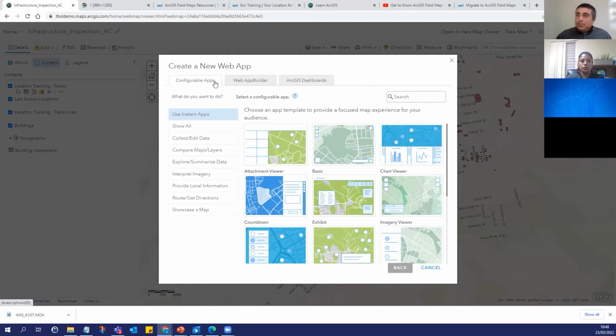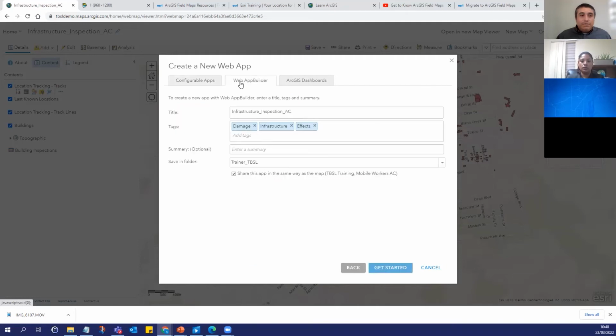There are configurable apps. There are apps that you may want to build further using Web AppBuilder. And you can also create ArcGIS Dashboards. So dashboards, again, as we've been mentioning, is an excellent application designed for the monitoring of your data. So at this point, I will pass it back to Kevin, who will actually take us through the process of visualizing our data in ArcGIS Dashboards. So Kevin?